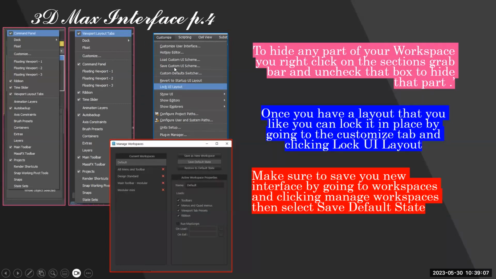Once you have a layout that you like, you can lock it in place by going to Customize and clicking Lock UI Layout. Make sure you save your new interface by going to Manage Workspaces and then clicking Save Default State.